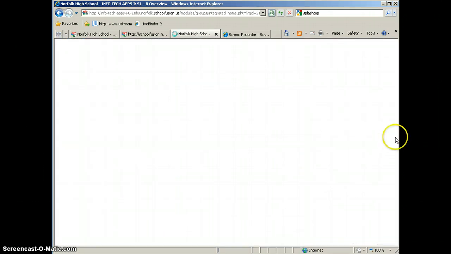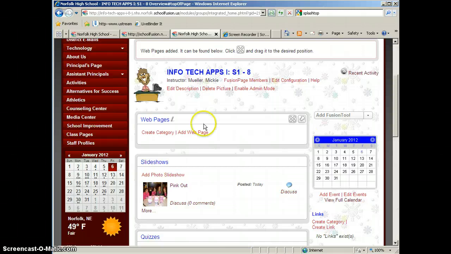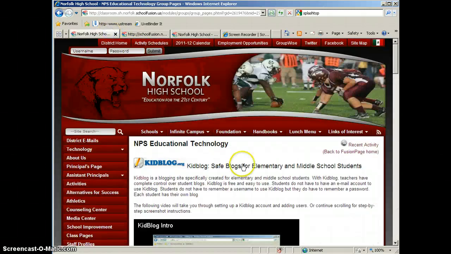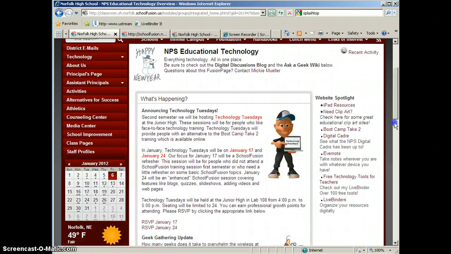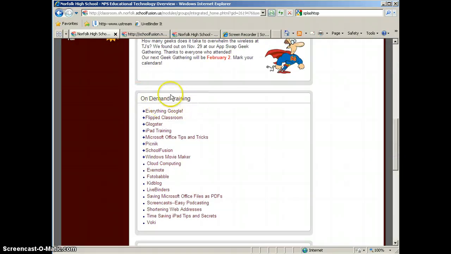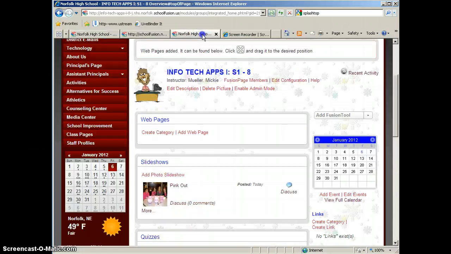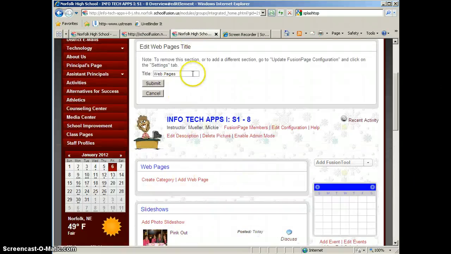The web page tool will then be added to your Fusion page, and you'll notice that this is called Web Pages. Well, back here on the EdTech page, I called mine On-Demand Training. And so what you need to know is that you can actually change that title. If you don't want it to be called Web Pages, you don't have to. That's what this pencil is for. If you click the pencil next to Edit Title, you will be able to put in your own title, and you can call it whatever you want.